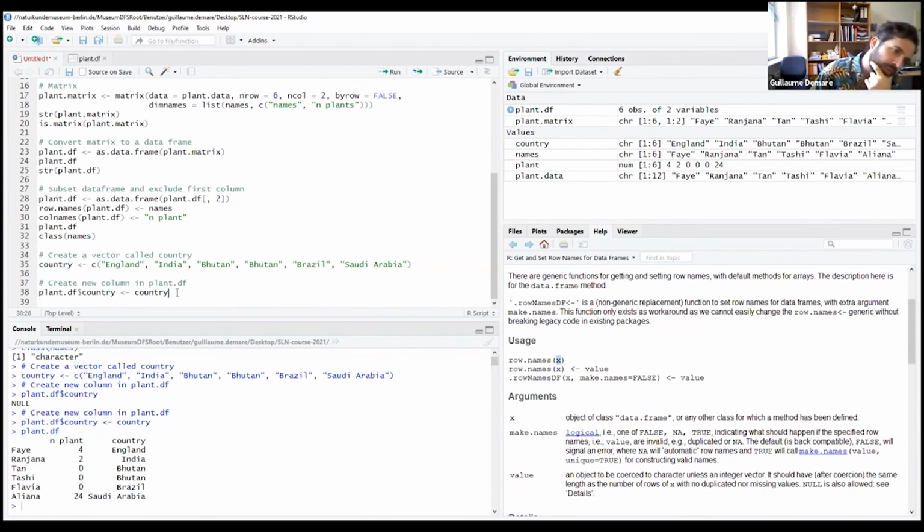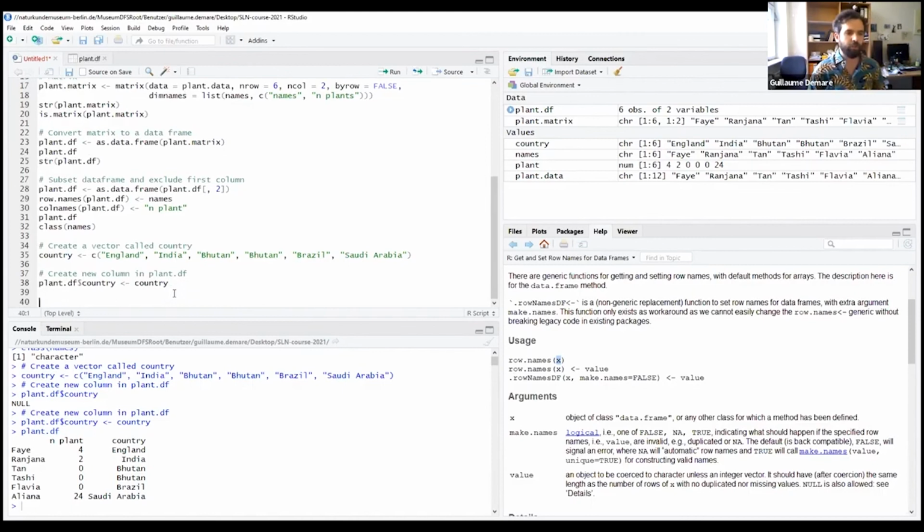Just to be sure we know how to manipulate these data frames, the $ is one way to refer to a column in a data frame. There are actually two other ways. One I already mentioned is with the index of rows and columns. So I'm going to create another column, maybe I'll call it country 2, with the same countries, just for you to see how else we can create a column.